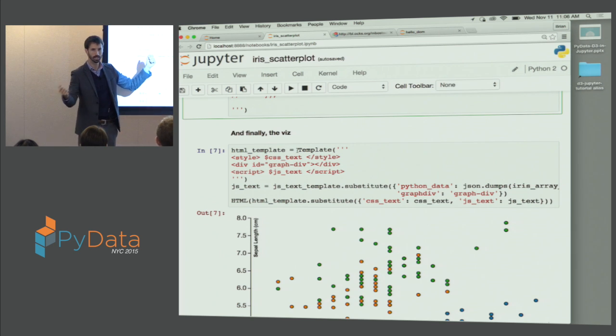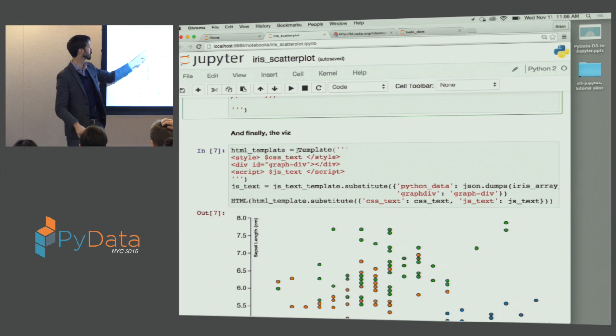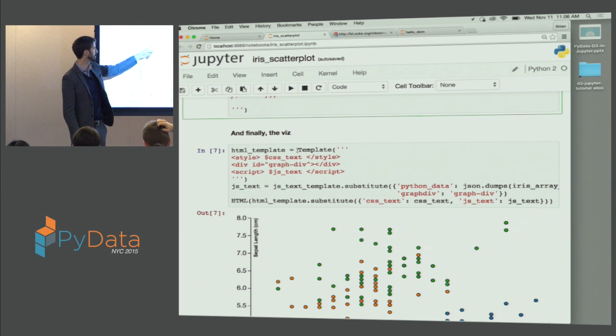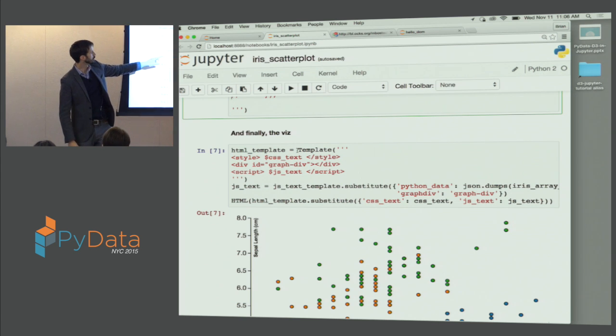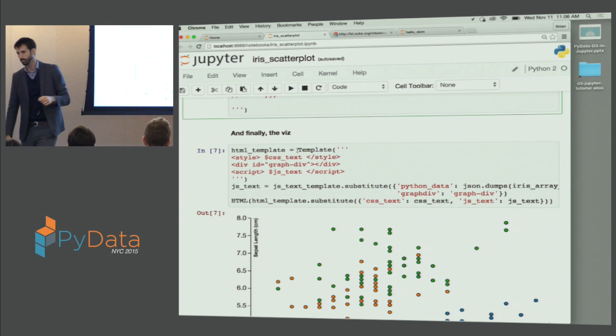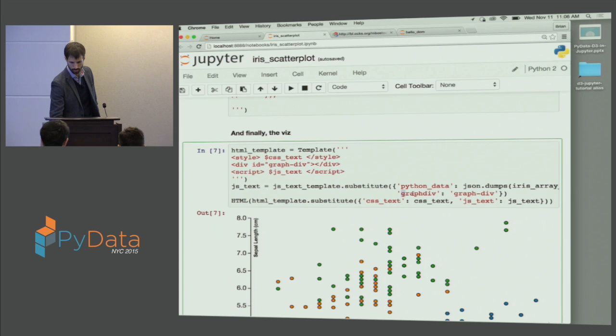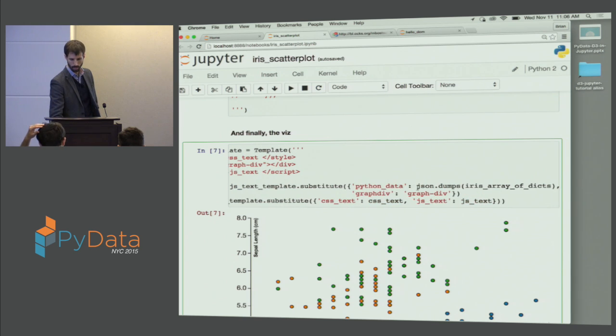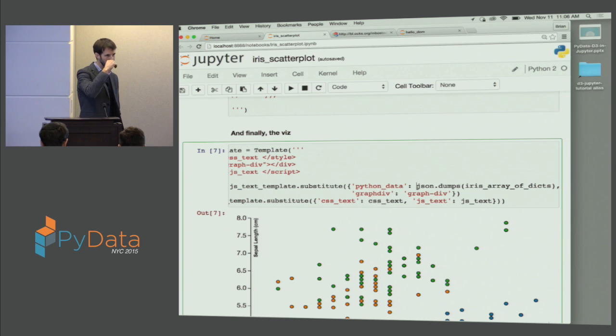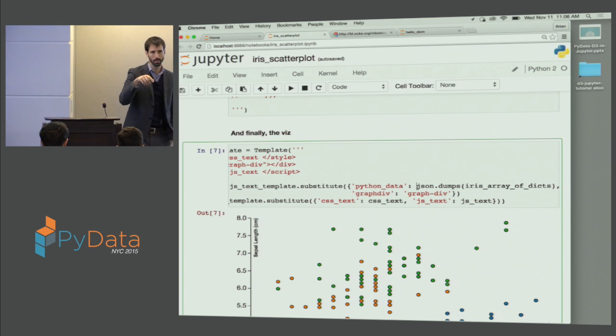So instead of it being body in the blocks, it's going to be something that we give an ID that we can reference. And then we're going to write the JavaScript text. This is just the templating engine doing its thing. So we're going to overwrite that graph div in the JS text that we just pulled so that it matches our ID here. And the Python data, to be safe, we'll JSON dump that to a string.